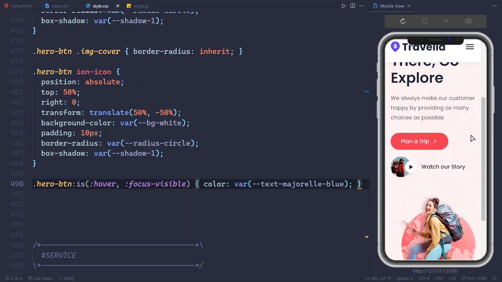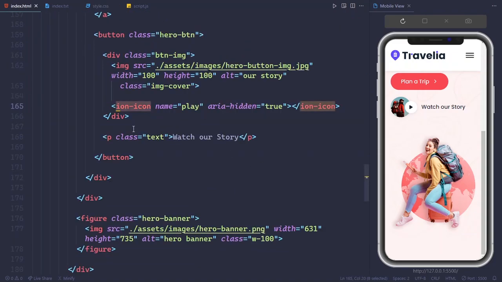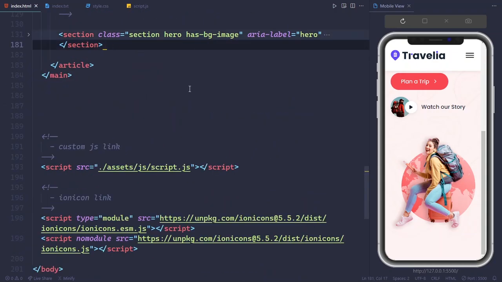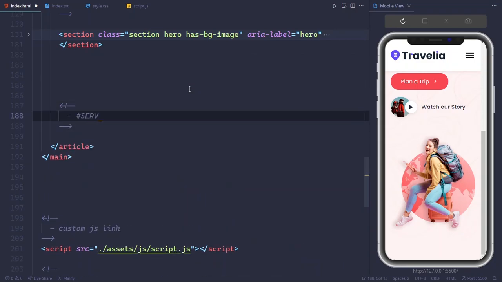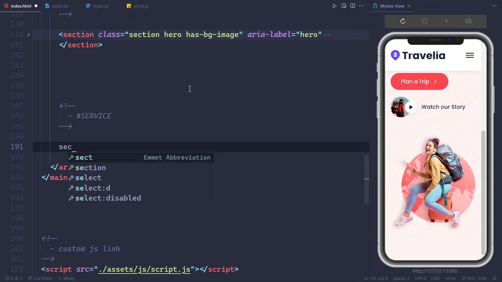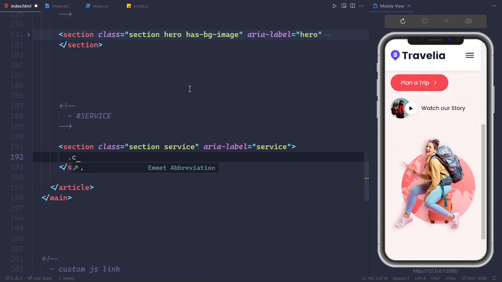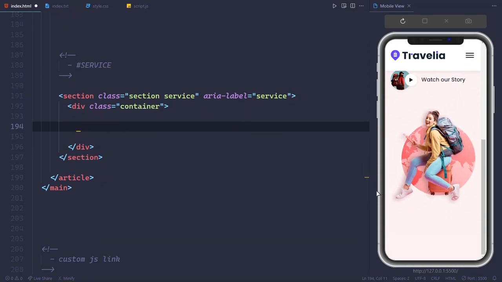Now we can move to our next section, which is the service. And now let's collapse our hero section, and after that comment for the service, and then for the section, .service, and the aria-label will be service, and after that as well as container. So let's see what we can do for the service.